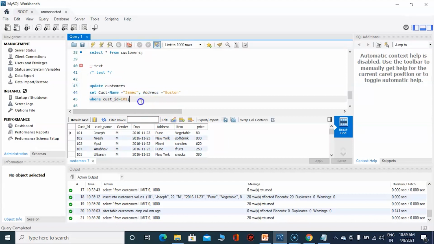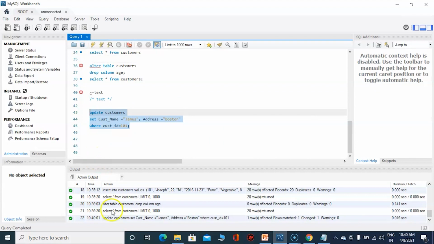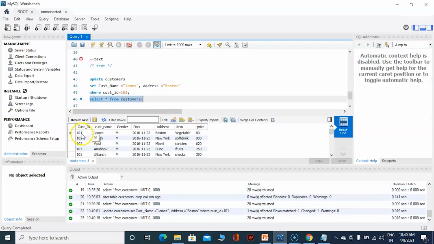Let's see, okay, we have an error here. Yeah, that's correct. We will execute this command. Yeah, the command has been executed successfully, and now we'll check the table with the command select star from customers semicolon. You can see the row has been updated. The customer name is James here, and the address is Boston. So the command has been executed successfully.